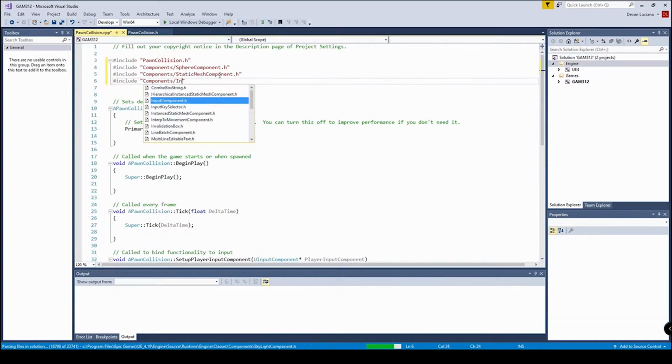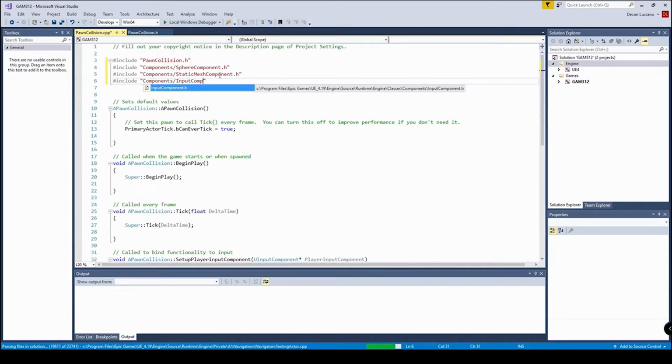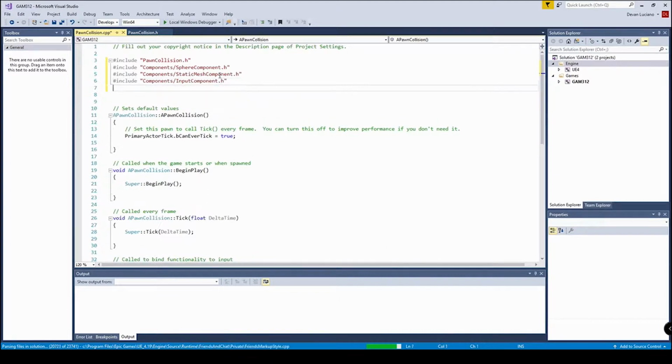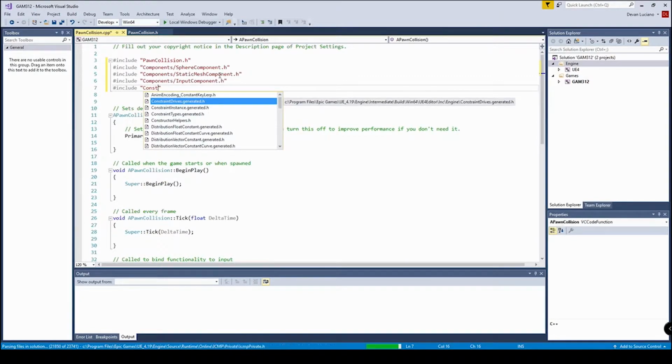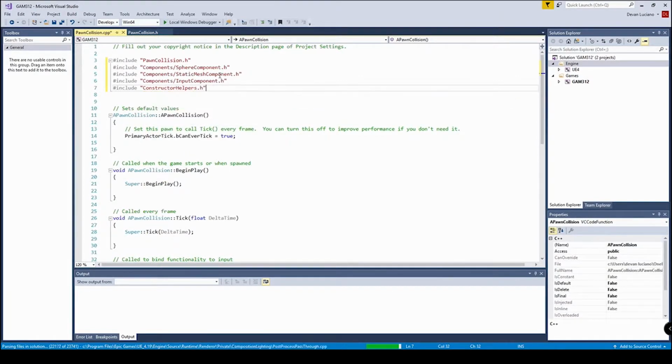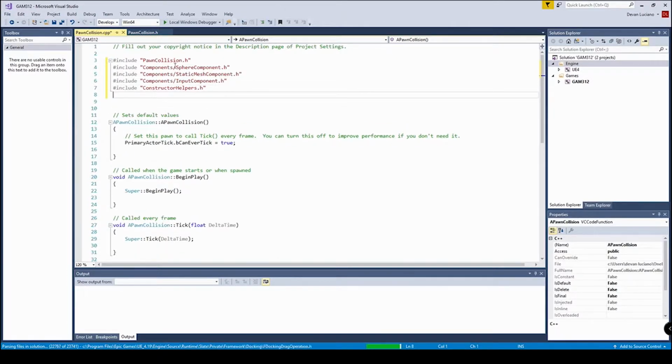And input component. No, this is the one that we're not going to need here, but we will need it soon. I promise. And then one more. Constructor helper. Okay. So it is important to note you do need all of these headers.